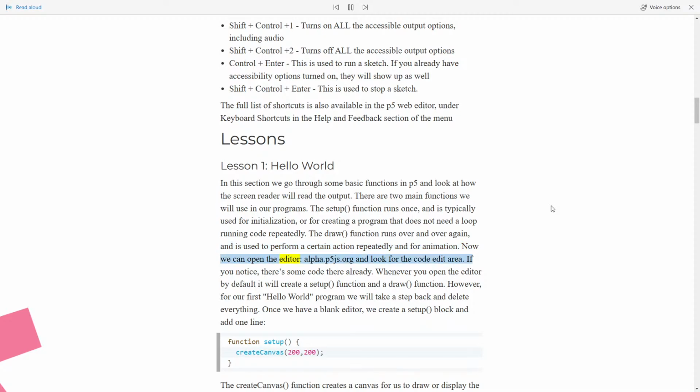Now we can open the editor, alpha.p5js.org, and look for the code edit area. If you notice, there's some code there already. Whenever you open the editor, by default it will create a setup function and a draw function. However, for our first Hello World program, we will take a step back and delete everything. Once we have a blank editor, we create a setup block and add one line. Function setup, create canvas, 200,200.